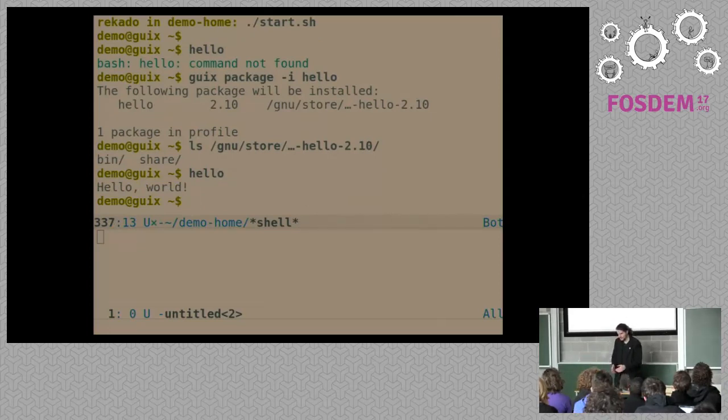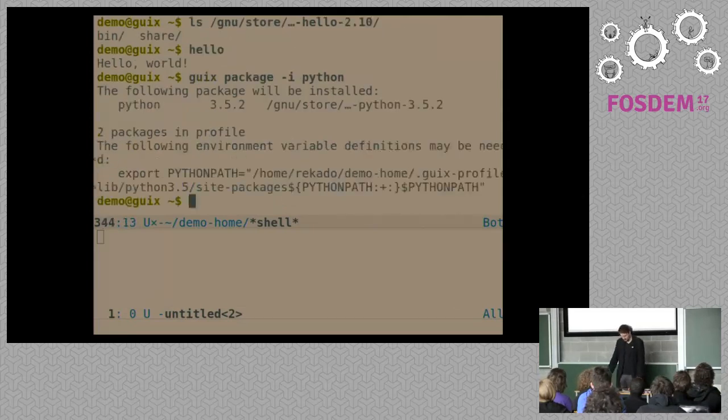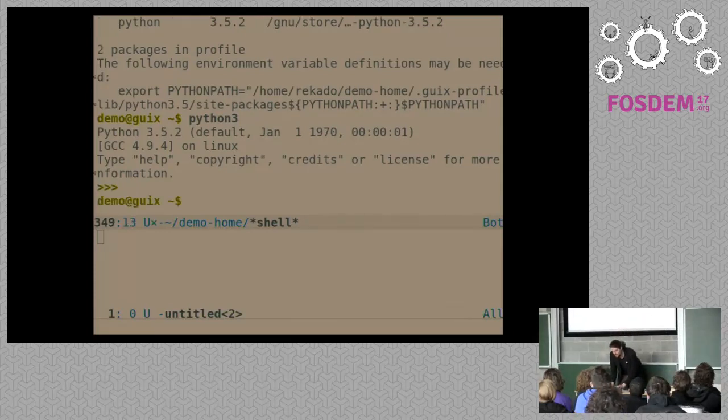Greetings. But this is kind of artificial. I never had to install hello before, except for demos like this. So let's install Python. So it tells me that Python will be installed somewhere into the store, and it also tries to be helpful and tell me what I may have to do in order to use it. But I realize I'm in the Guile dev room, so I shouldn't be using Python.